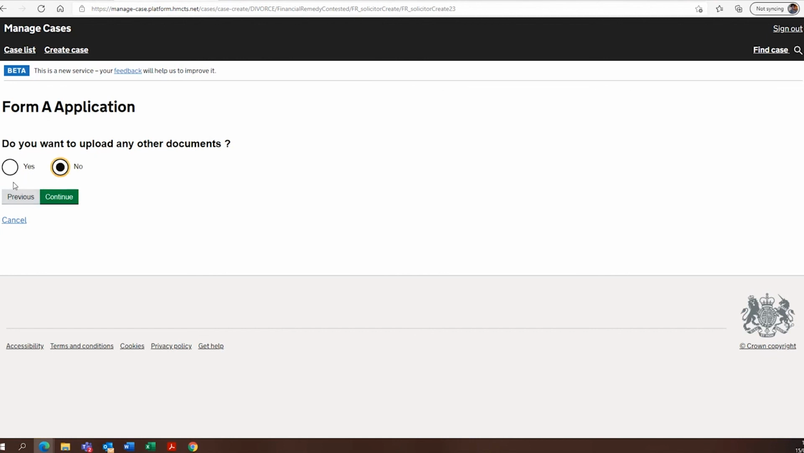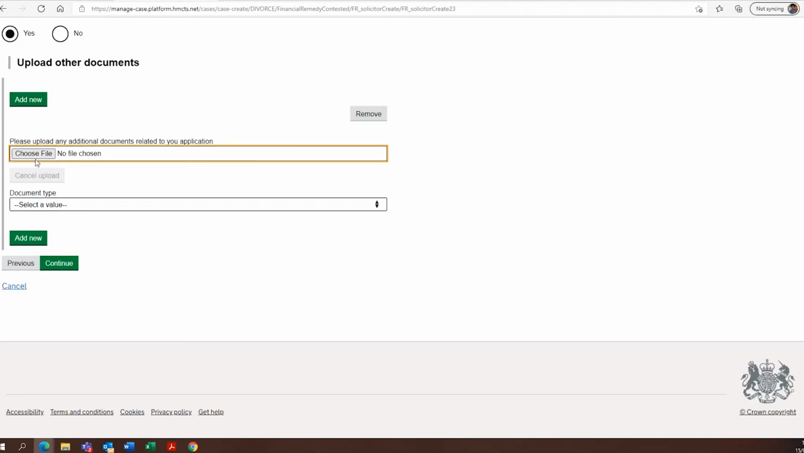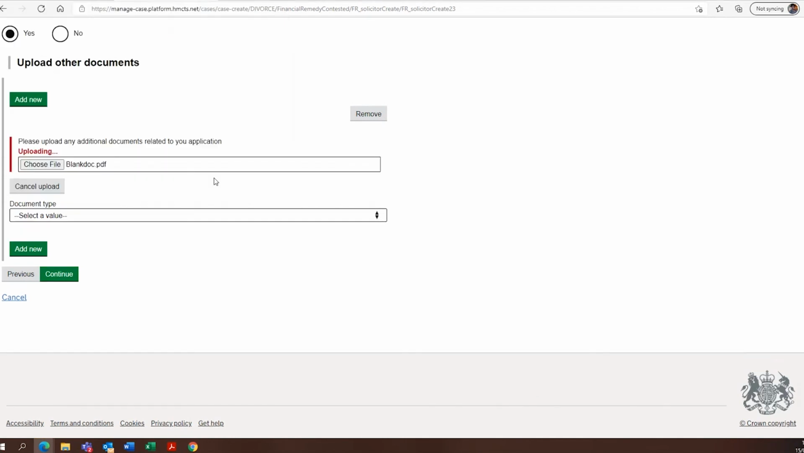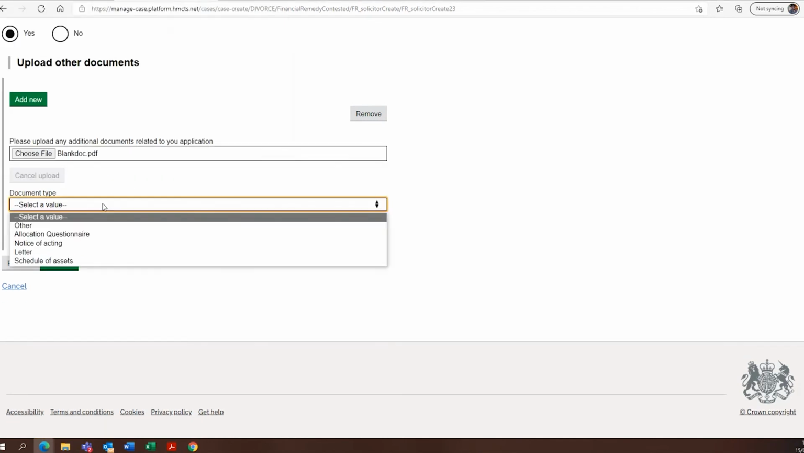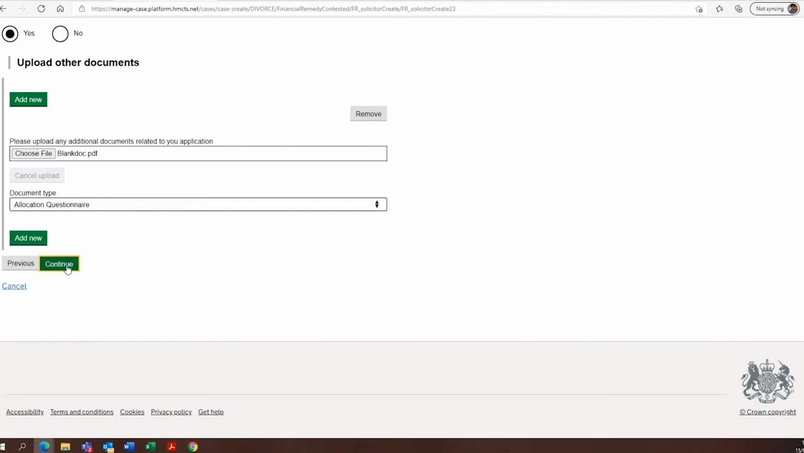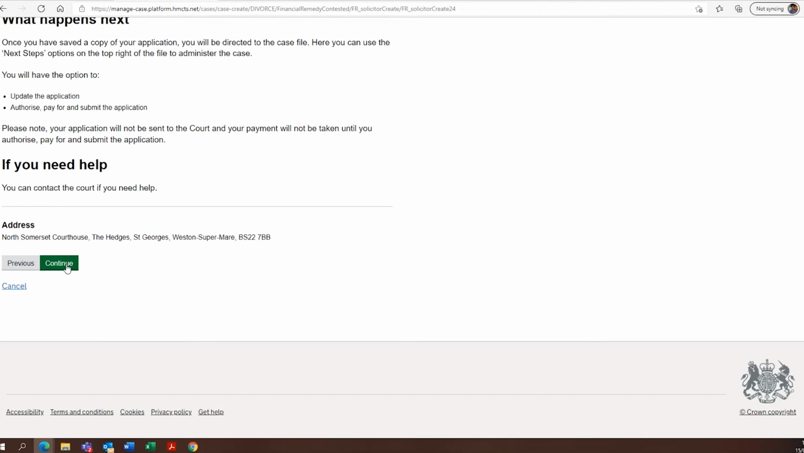If you do have documents you wish to upload in support of the application, you select yes and then add new. Choose files. Again, this will take you into your documents, so you can select the relevant documents from your computer. And you can state what type of documents they are. So let's say, for example, we've uploaded an allocation questionnaire. Click continue. So this will just give confirmation of the code that we've selected. So once you're happy with that, you can proceed to continue.